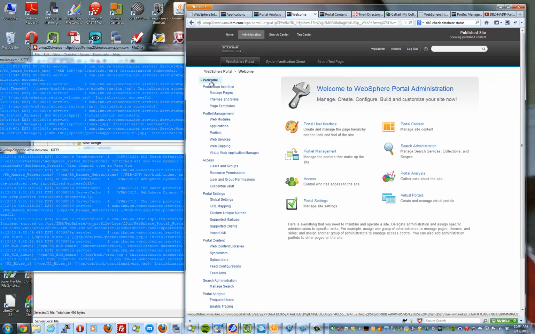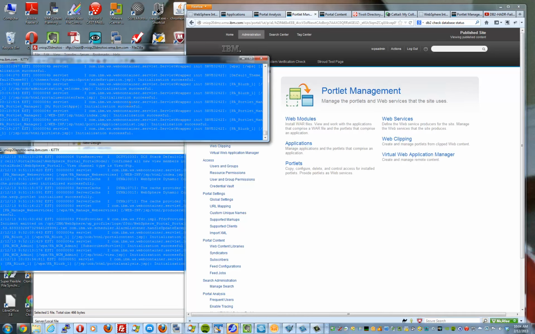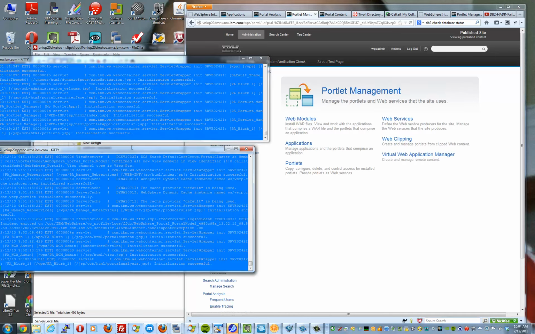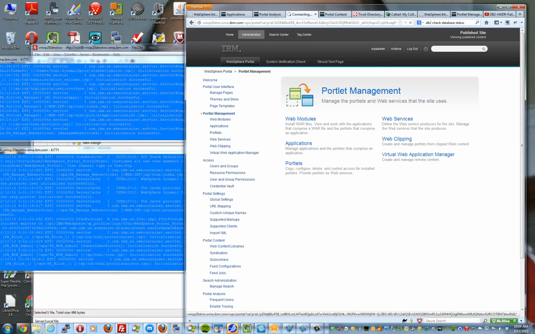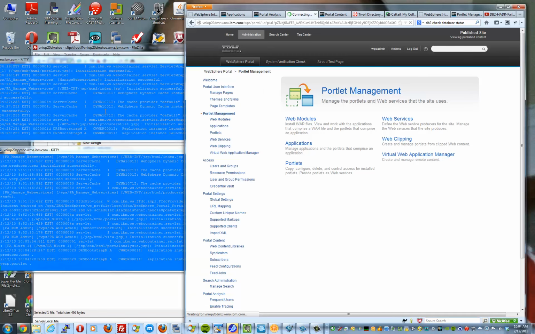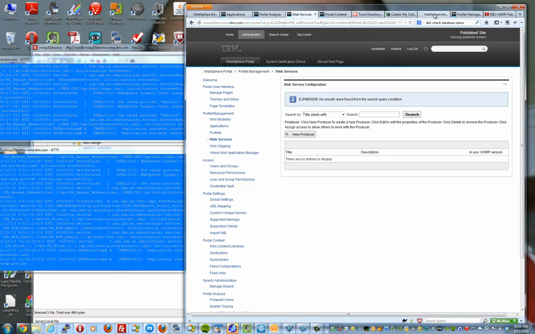So here I'm clicking around, and if you notice on the left hand side, there's activity, which means I'm pointing to the primary portal server. Okay, so now what I will do is shut down that portal server.